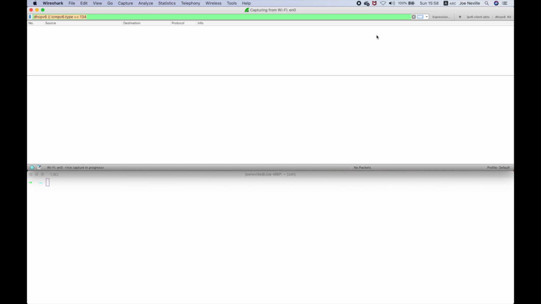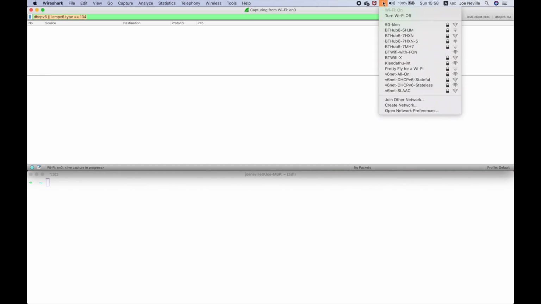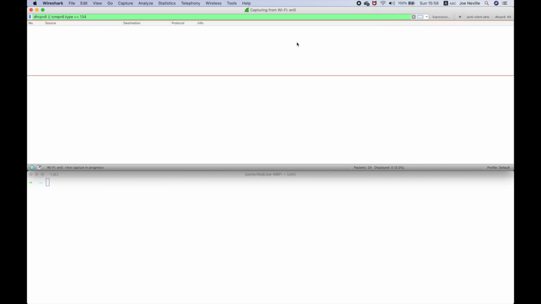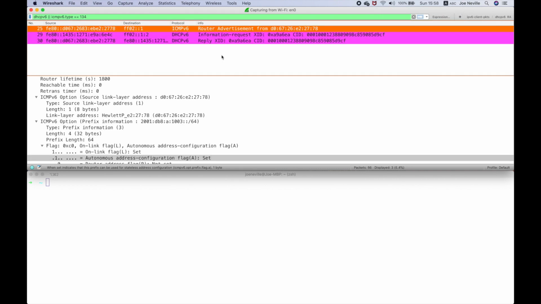I've got my Wireshark running here. We'll turn on my Wi-Fi connection again. I already set up my Mac to join the SSID that we require. This time it is the stateless one. And we've already got the packets that we require. So I'll stop the capture. So we've got an RA.